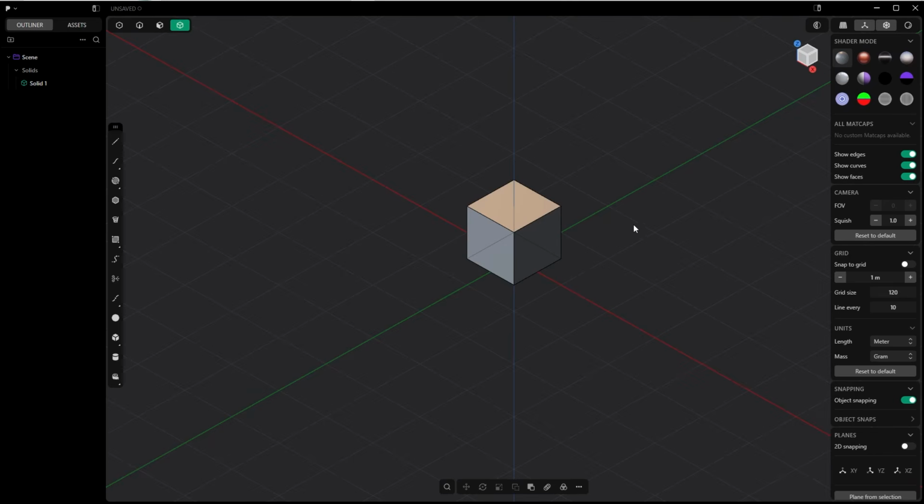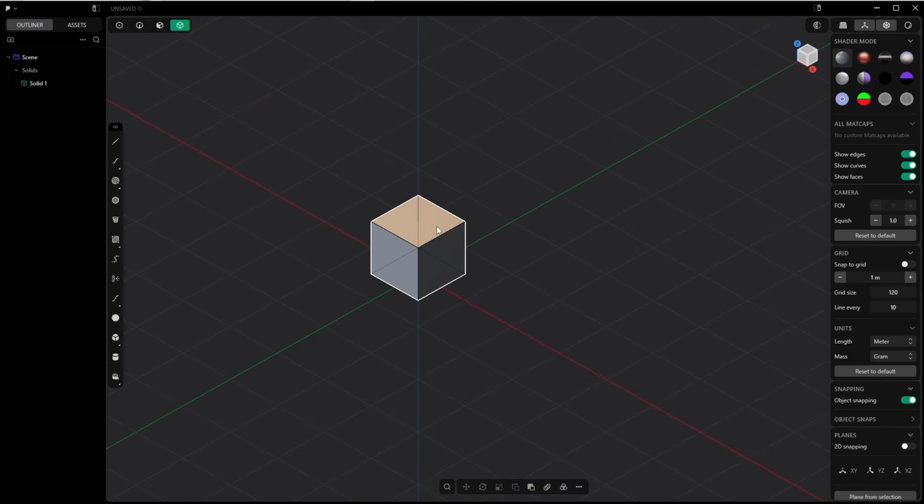Okay, let's have some fun with slotting. I don't know whether it is called slotting, but the new command which came with Plasticity version 2026.1 is called slot. So let's start.